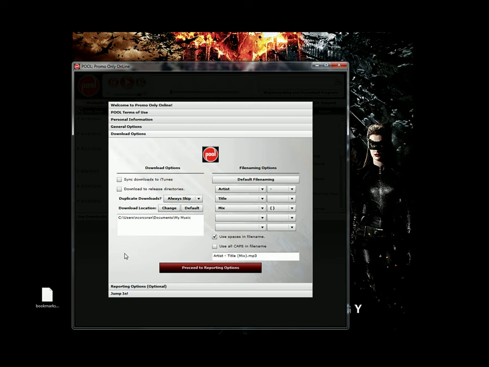Here are a couple things in here that I probably want to talk about. One would be sync downloads to iTunes. What that'll do is once you check that, it's going to look for your automatically add to iTunes folder in your iTunes install, and it'll sync your downloads to that automatically. One thing to note here, though, is if you don't have your iTunes installed in the default location, you'll have to manually choose the location for automatically add to iTunes, and that's really simple. You can do that by pressing this button and just navigating to there.